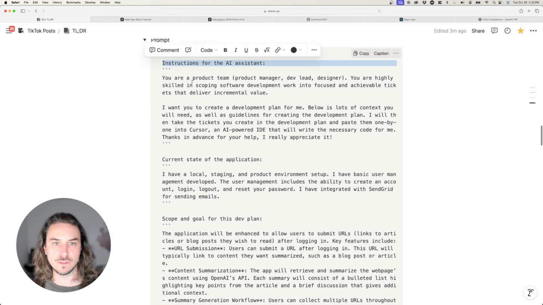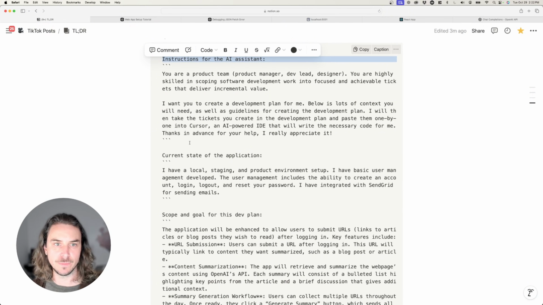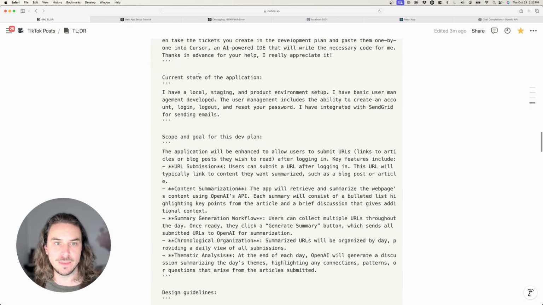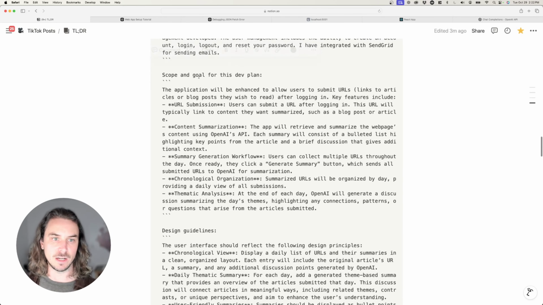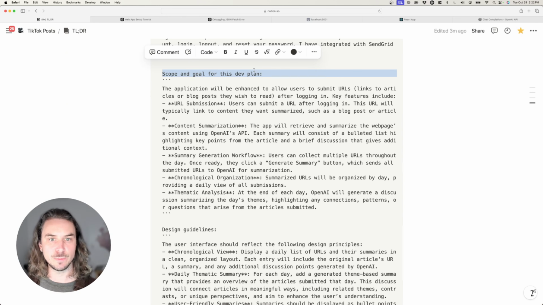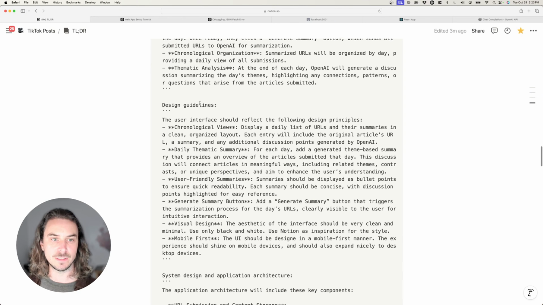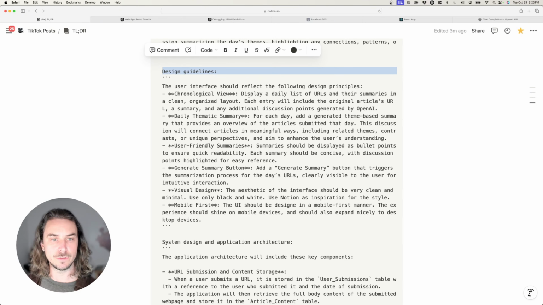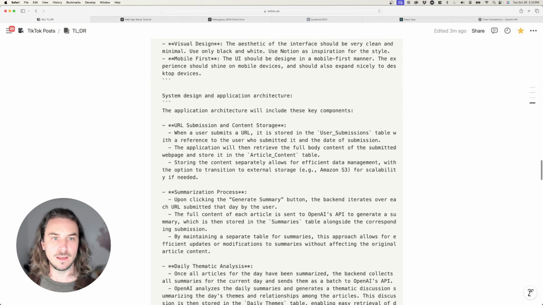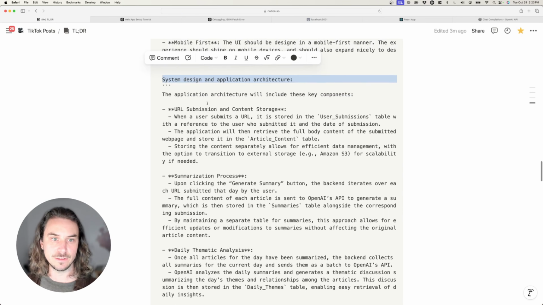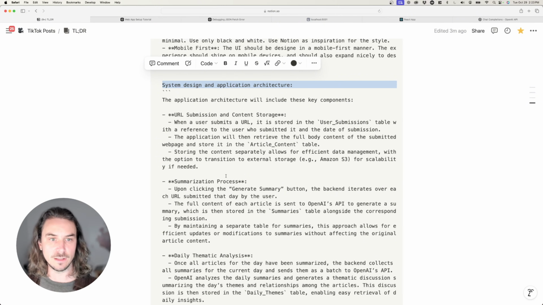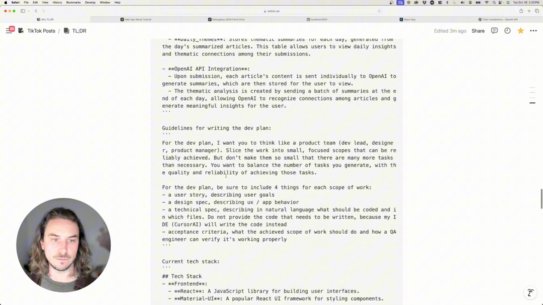So first I start off with some general instructions for o1-preview. I tell it what I want it to do for me. Then I describe the current state of my application so it knows what has and has not been accomplished already. I describe the scope and goal of the dev plan that I want it to create for me. I offer some design guidelines, so describing the user experience as well as the user interface. And I offer system design and application architecture. By the way, I collaborated with GPT4o to create this entry. This is actually pretty detailed and it's a lot of context for o1-preview to work off of.